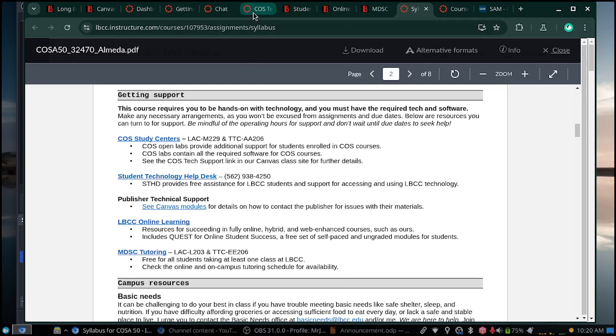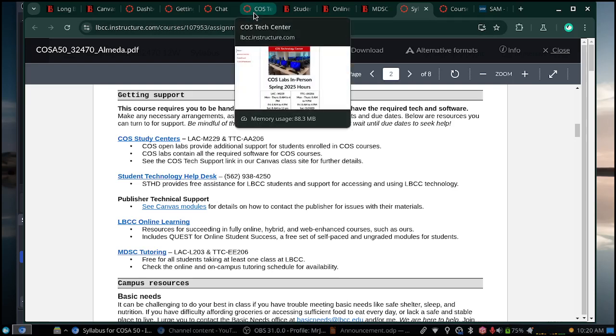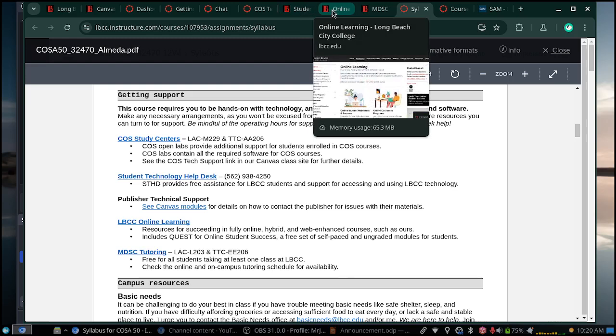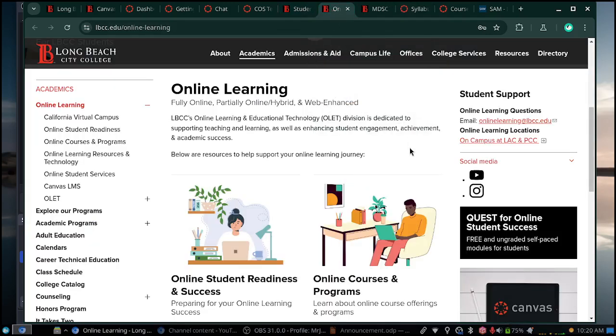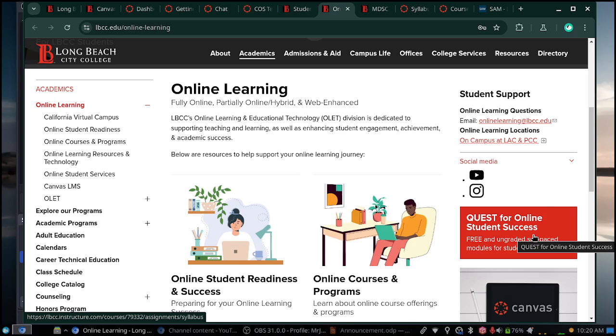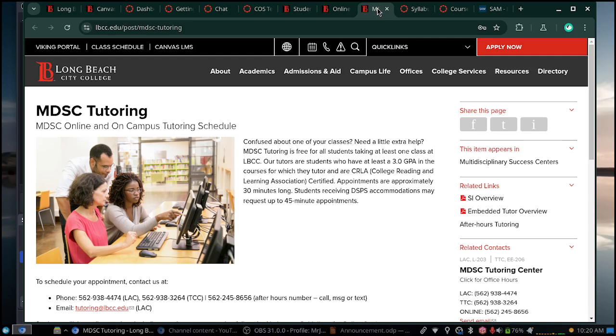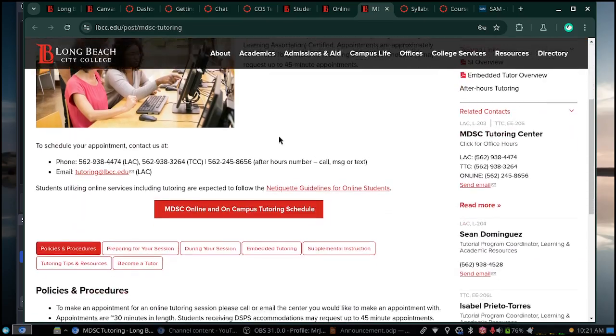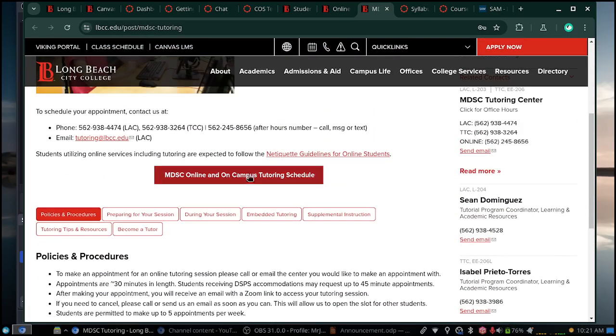And then if you want information about first day, we'll get into that in a moment. If you are new to online learning, be sure to look at the resources here. There is also a free and ungraded self-paced set of modules called Quest for Online Student Success. And then lastly, if you need to get one-on-one tutoring, this is done through the Multidisciplinary Success Center. Be sure to read through this information.